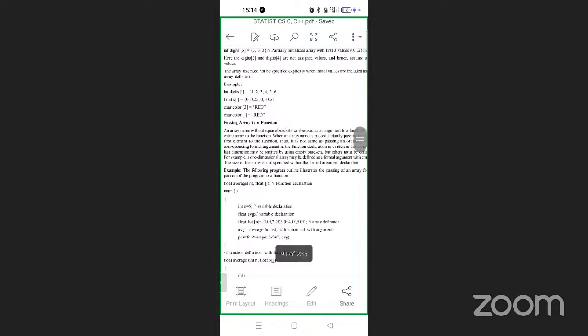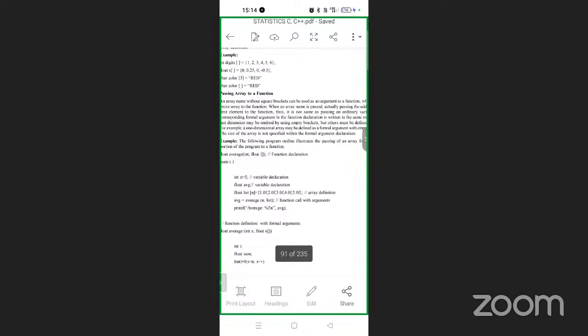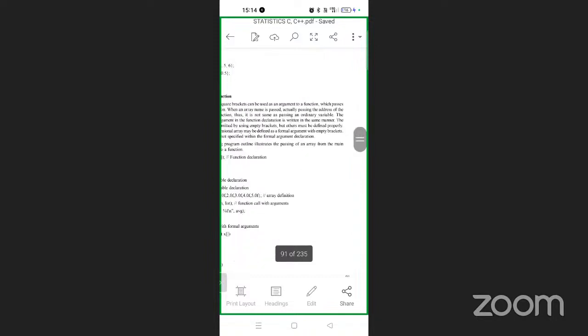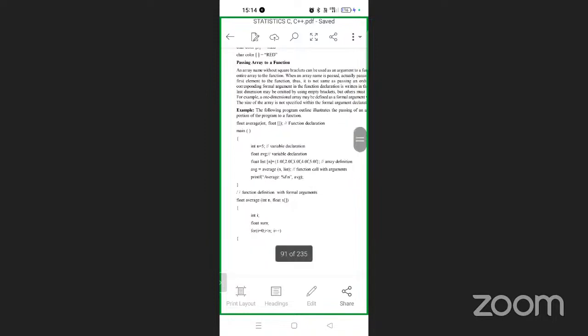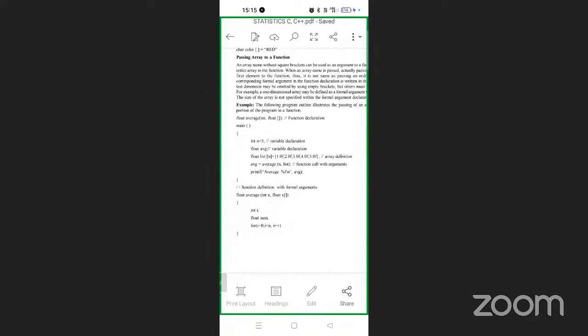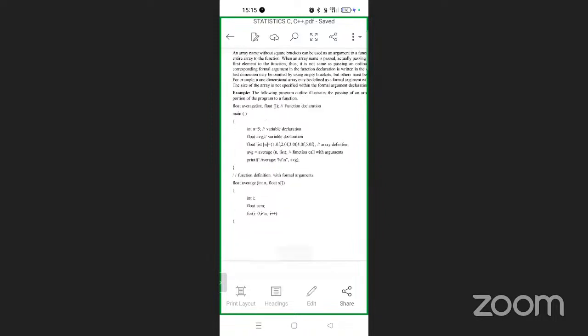For example, the program outline illustrates passing an array from the main portion of the program to a function. Float average, int, float function declaration. Main: int n equal to 5, variable declaration; float average, variable declaration; float list[n] = {1.0, 2.0, 3.0, 4.0, 5.0}, array definition. avg equal to average(n, list); print average, percentage f, n, average.